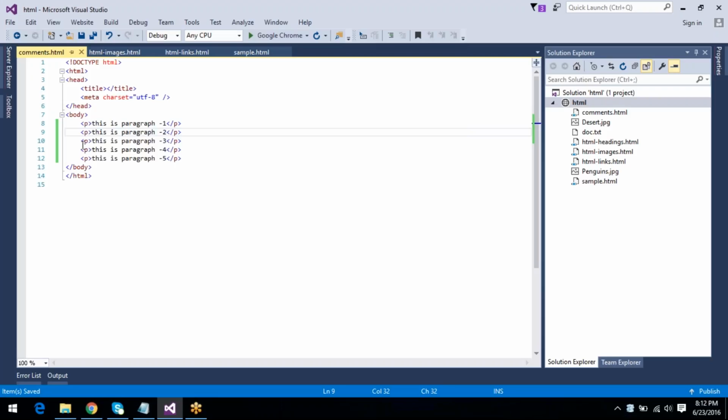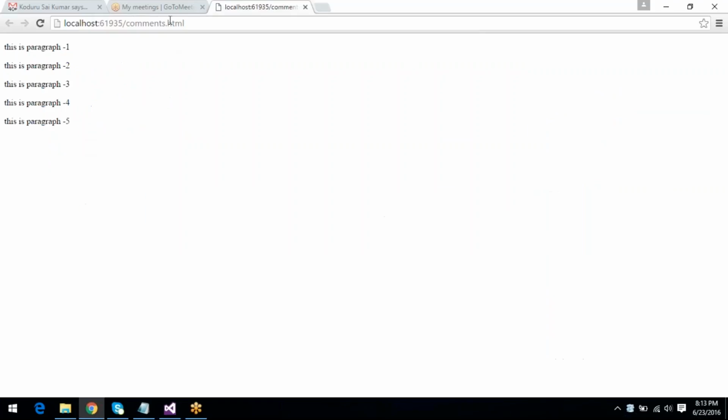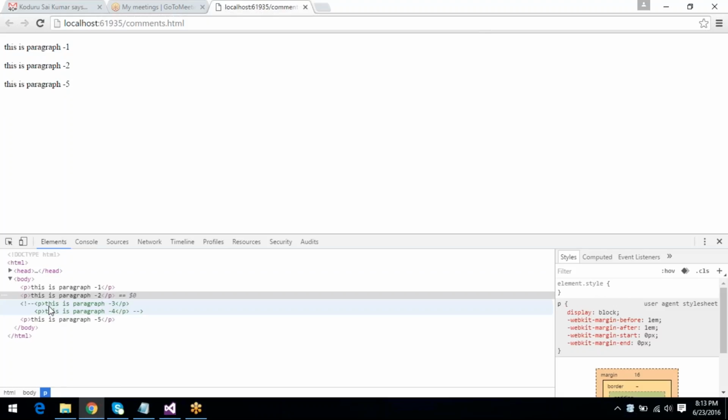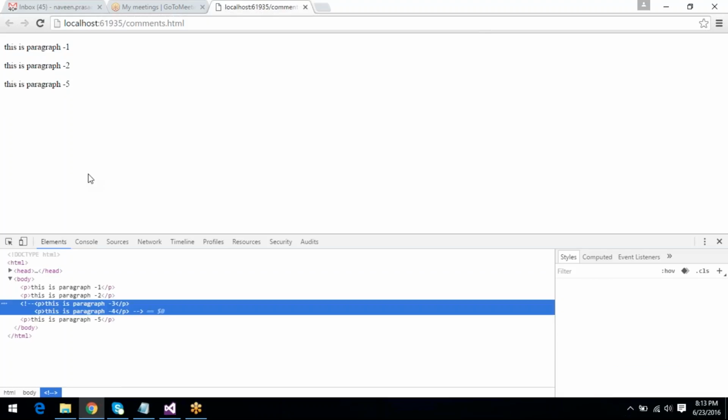Suppose I don't want to execute these 2 paragraphs. I don't want to display these 2 paragraphs. So I can put these 2 paragraphs in a comment, with a starting tag and an ending tag. So the browser will not display these 2 paragraphs. You can go to inspect element and check here. These comments are not displayed in the browser.